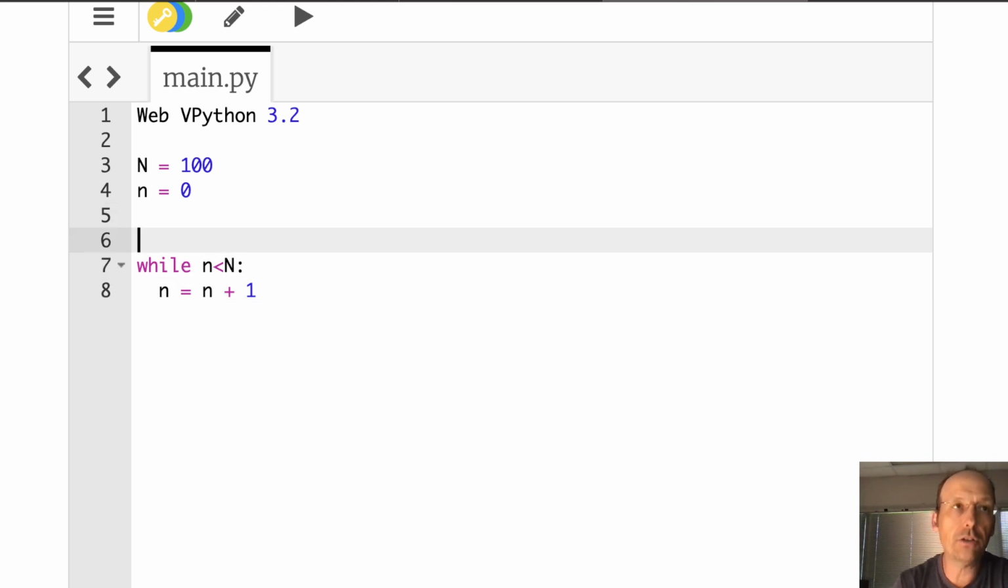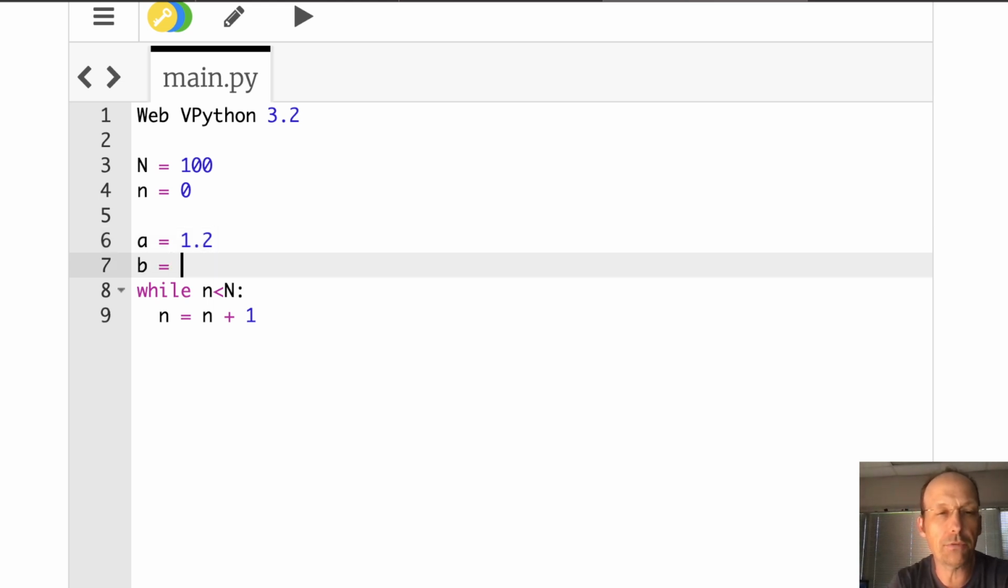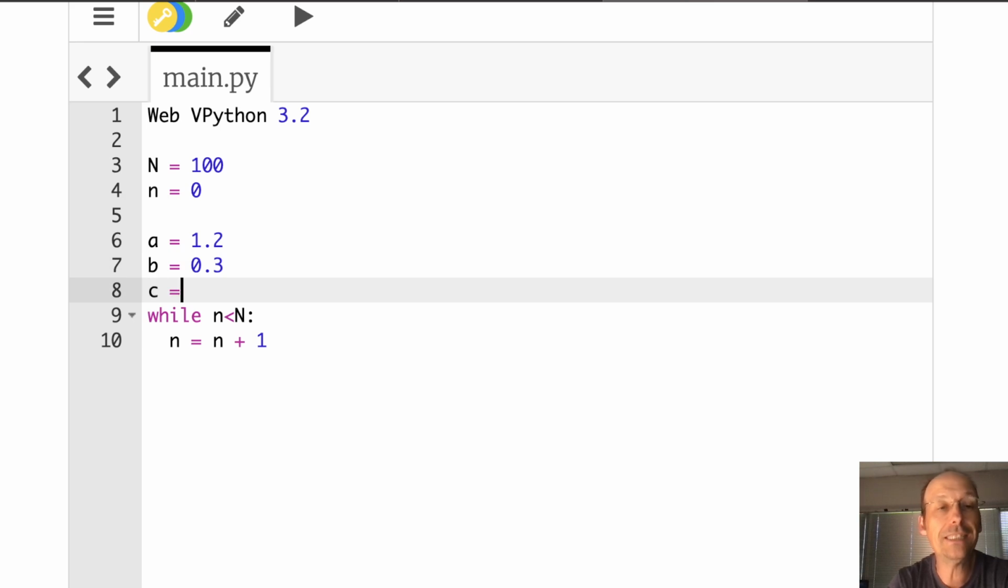Okay. Now I also need values for A, B, and C. So I'm just going to pick some stuff. A equals 1.2, just so it's not the same. B equals 0.3, and C equals 1, because I really want that height. If I put my triangle height at 1, then when I calculate the center of mass, it should be negative 2/3, which is easy. I don't have to worry about any conversions, stuff like that.